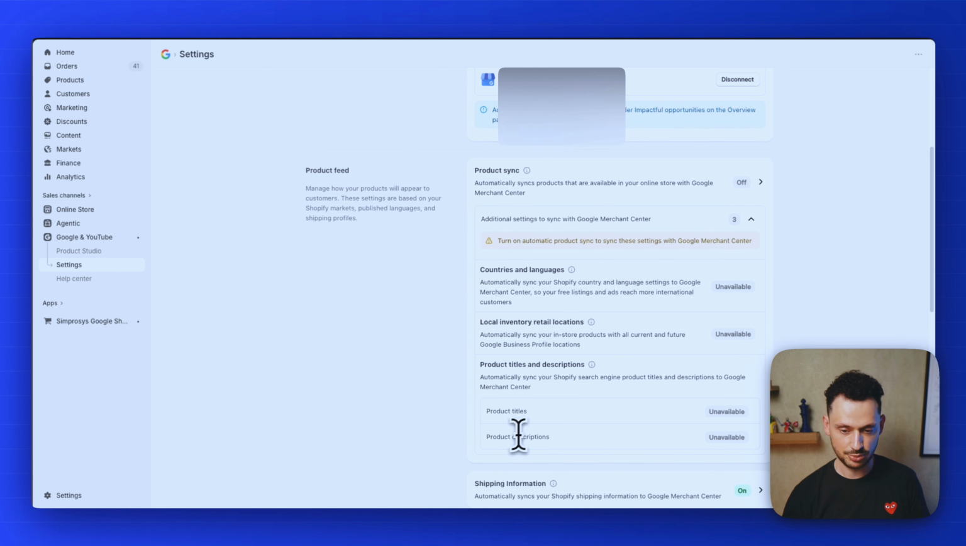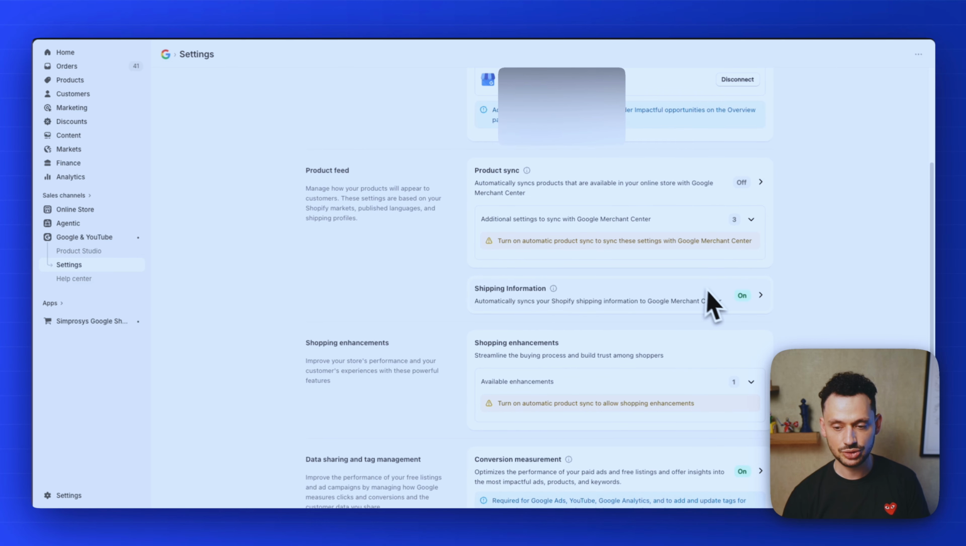And in terms of product titles and description as well. Shipping information, you want that to be turned on because it will be displayed in the shopping results. So people will see exactly how long it will take to arrive. And this is very crucial.